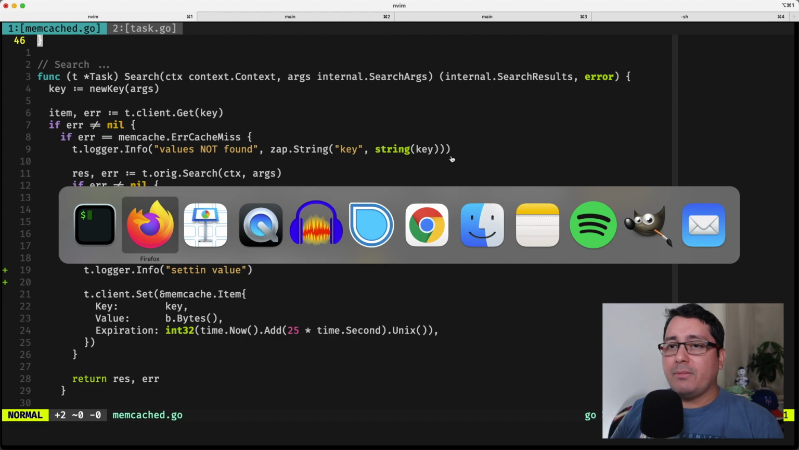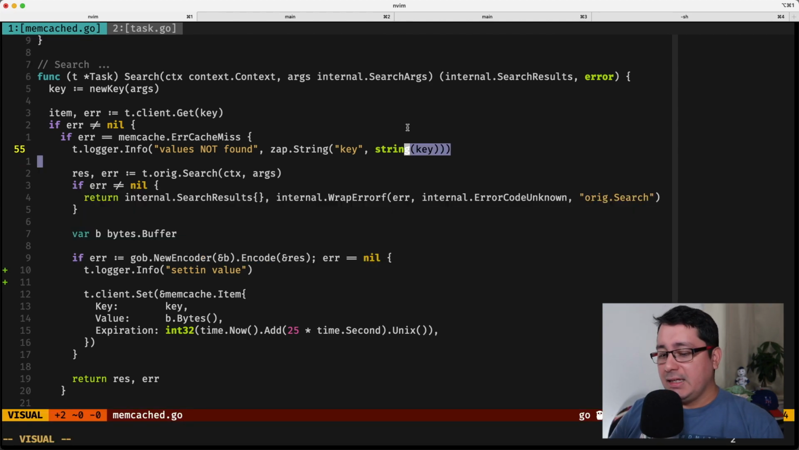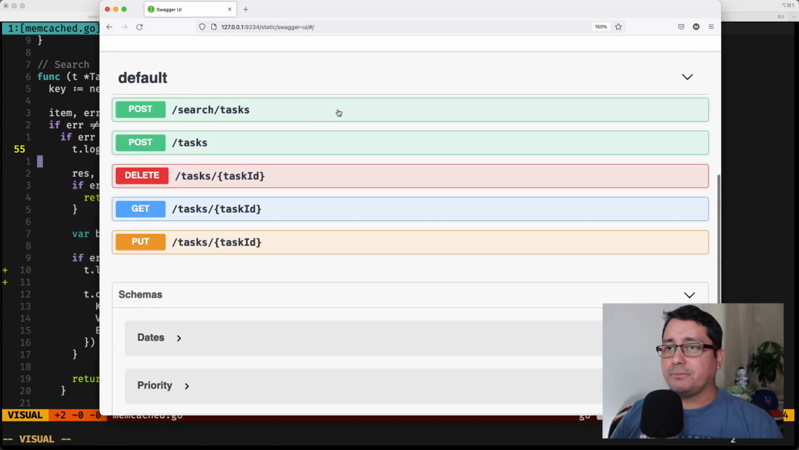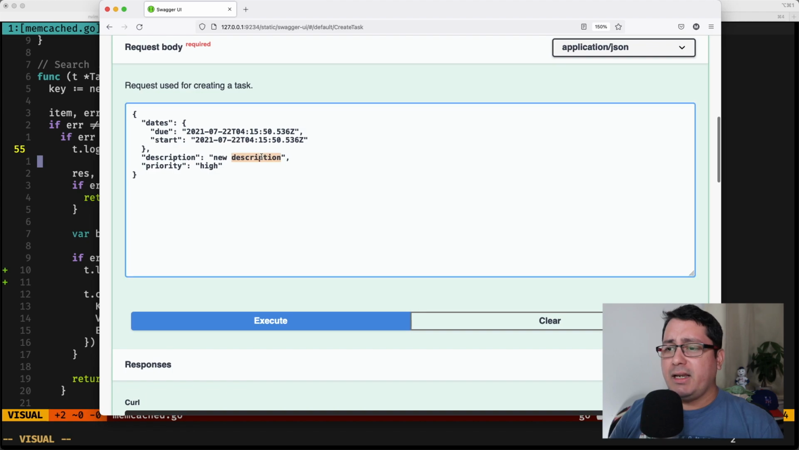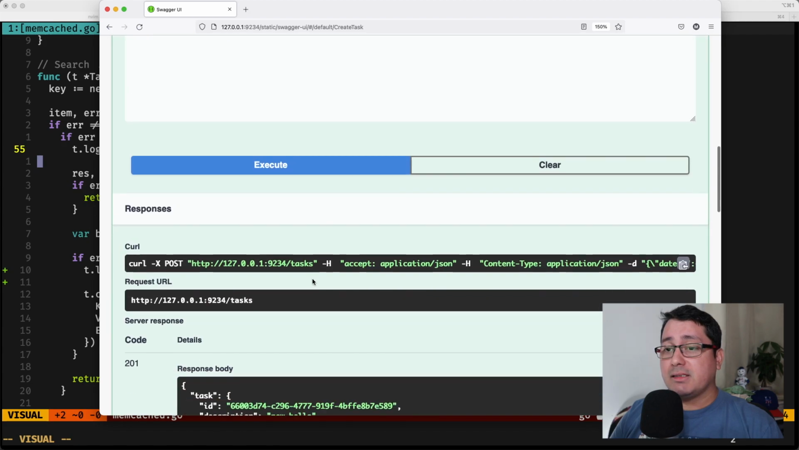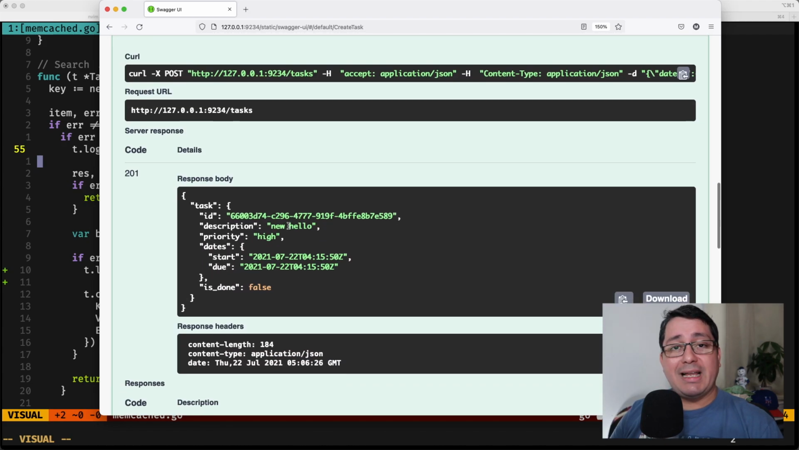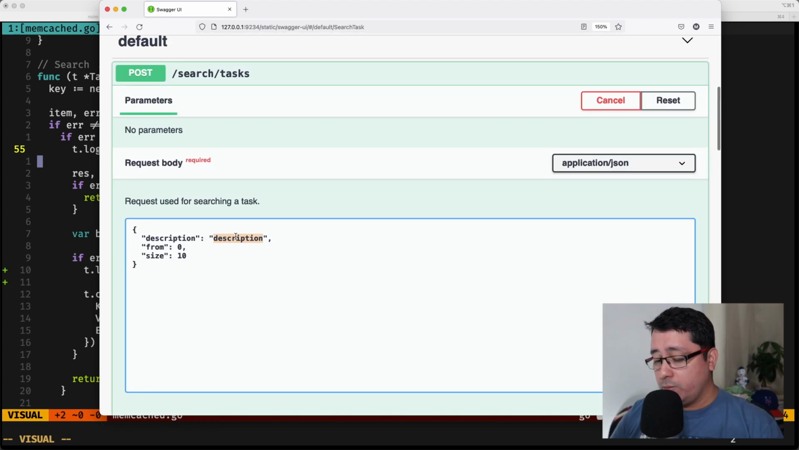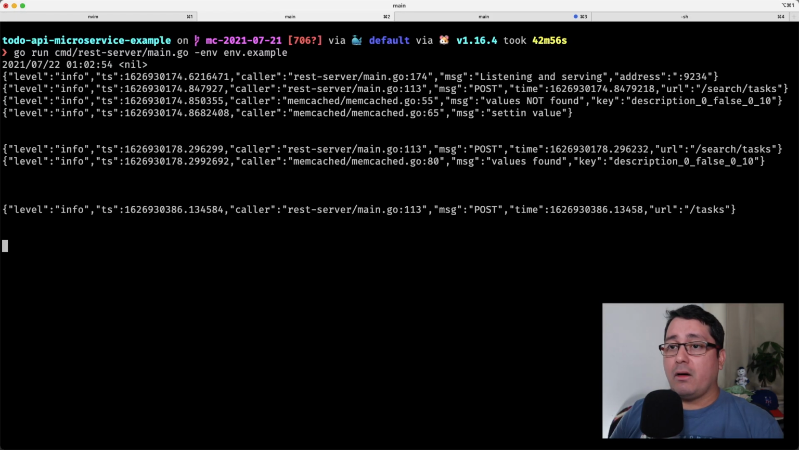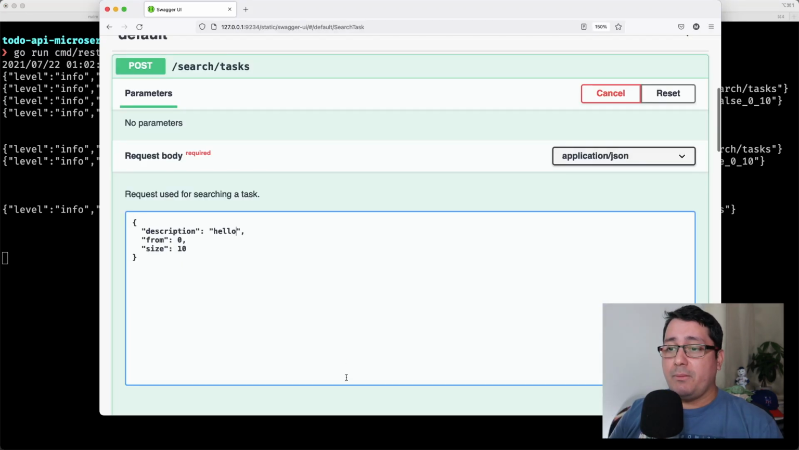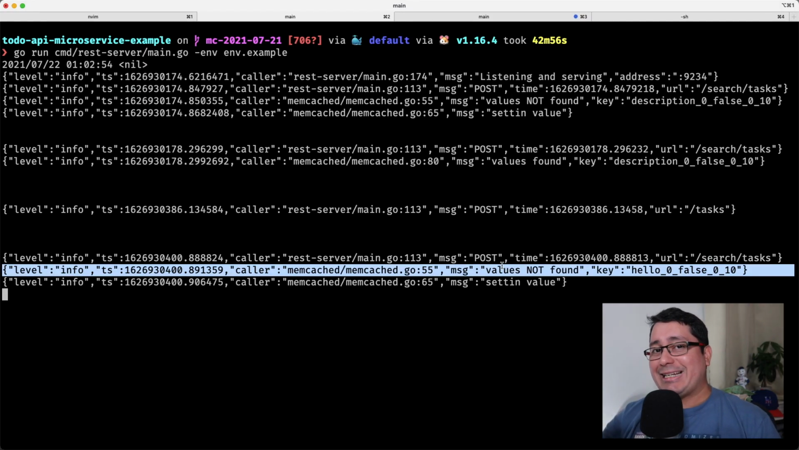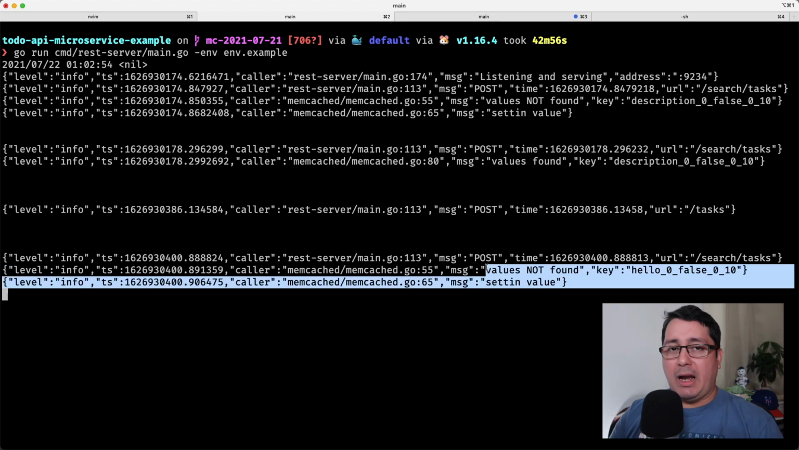So let me show you an example that happens to be using this logic. I have the Swagger API as usual. We're going to create one that says, hey, new hello. We're creating this now, and it says, hey, I created a new hello task. If I search the new hello using hello, what is going to happen in the output of this search server is that it says the values didn't exist originally. But if you notice here, it says I'm setting the values.